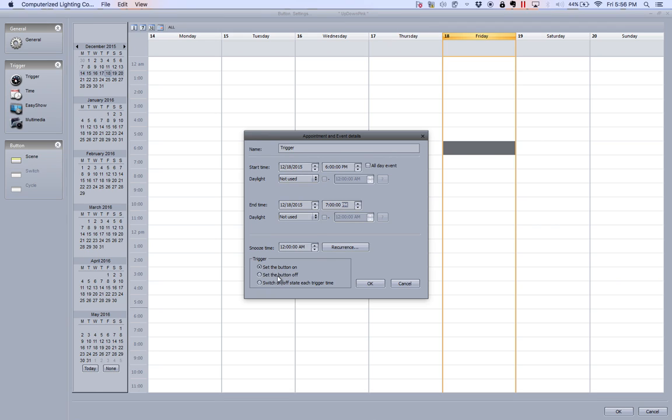Now you have your trigger, which is set the button off, or on, set the button off, and switch on-off state for each trigger time. Keep in mind that when you're using switches and scenes you can trigger on and off. So you would want to have another scene that would actually turn off that first scene if you want to run one thing at a time. So again, just kind of keep that in mind and really play around and experiment with it.